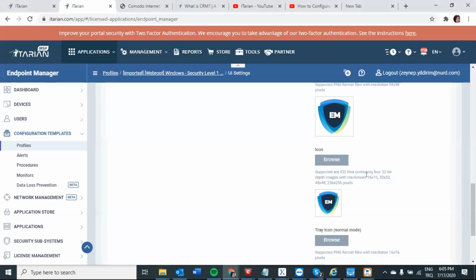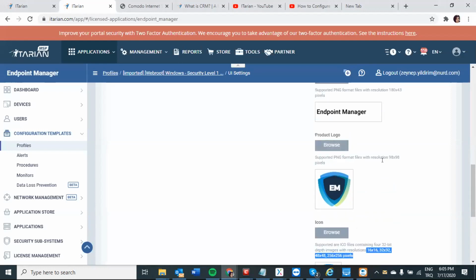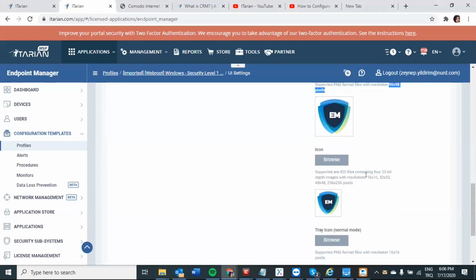Let me share my screen. For icons, we have these resolution types we should have inside our ICO files. This is a mandatory field. You have to have these resolutions in pixels for each icon you browse. You have to fit these requirements for icons. For the other image logos, you only have one resolution as a requirement, but for icons, you have to specify these pixels also.